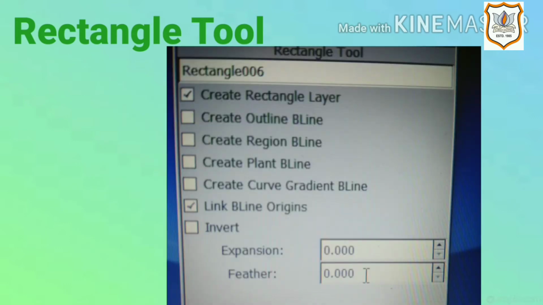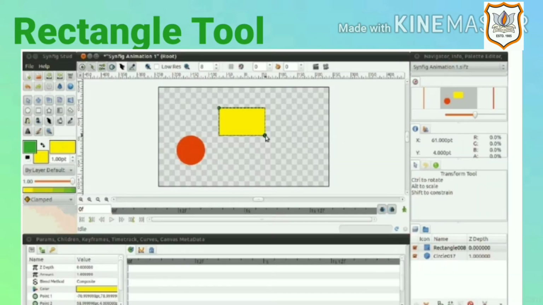The rectangle tool can also be used to create outline layer, advanced outline layer, region layer, plant layer and curve gradient layer. Tool options are available in the Tool Options panel. The parameters are displayed in the Parameter panel.